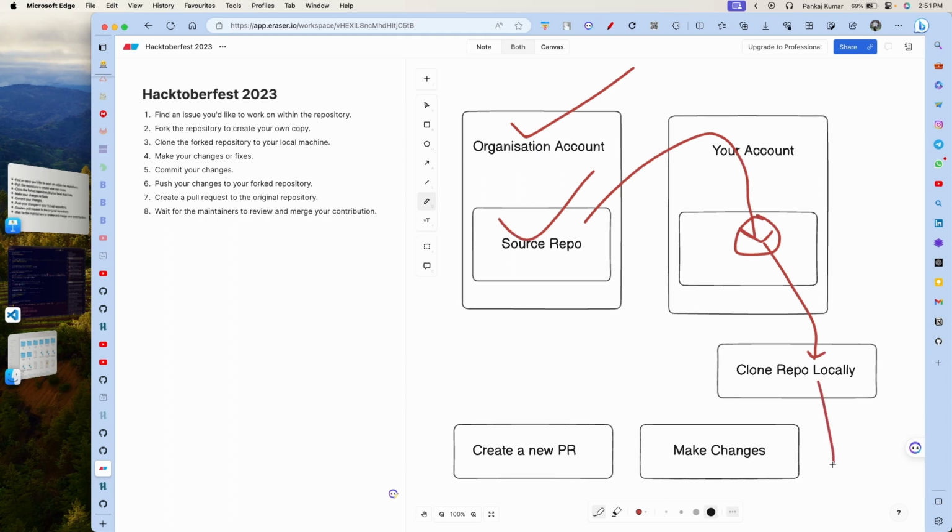After the cloning process is completed, make changes and fix bugs in this repo. After completing this, you have to create a new pull request. You have to send a pull request to your fork repository right here, and after that you have to send it to the source repository right here. So those are the steps you can follow to contribute to any repository you want.